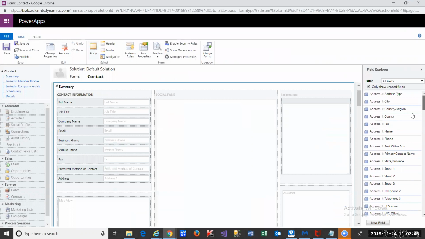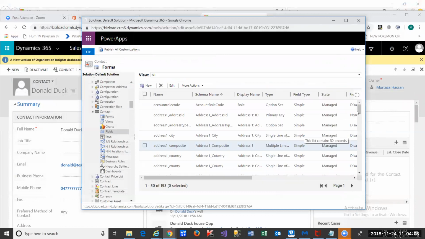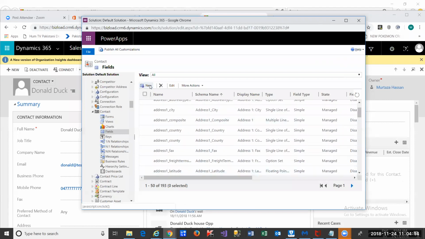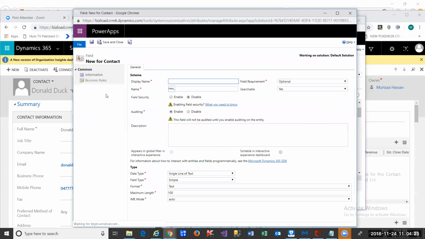And basically, if you wanted to create a new field, you can click on create new field. All these fields you can see: address one, city; address one, country; address one, county; address one, fax. I'll just close this for a sec. And if we click on fields here, all these fields, address one, country; address one, county, are all here. You can add your field here, or you can add your field directly in the form. So if you click on new, you can add your field here.